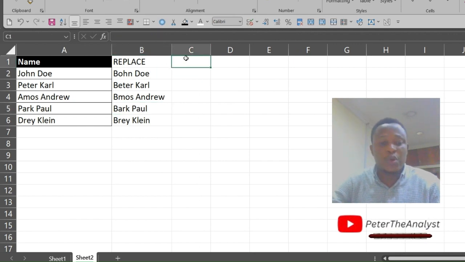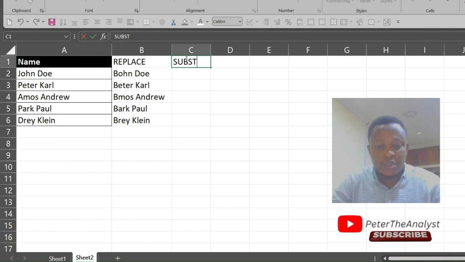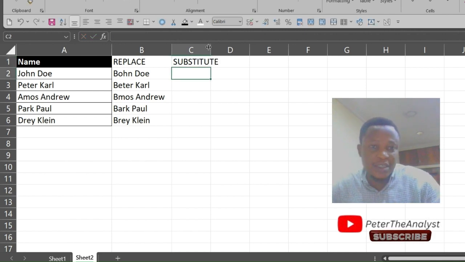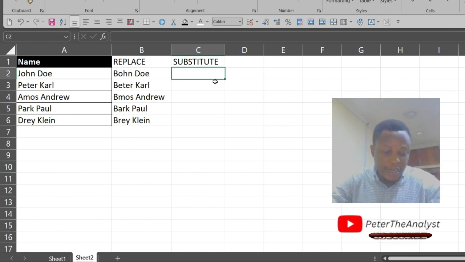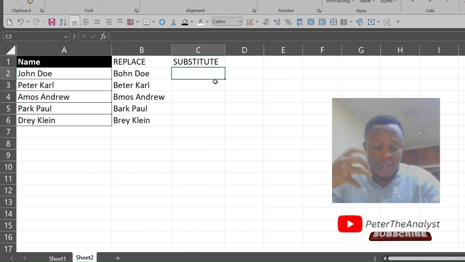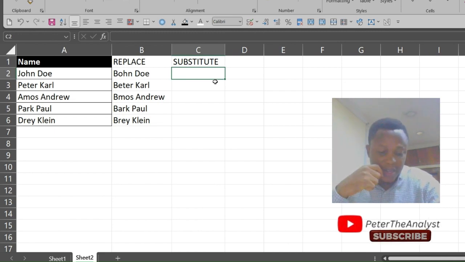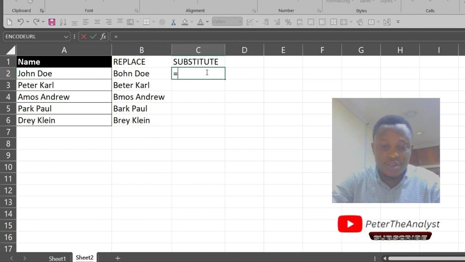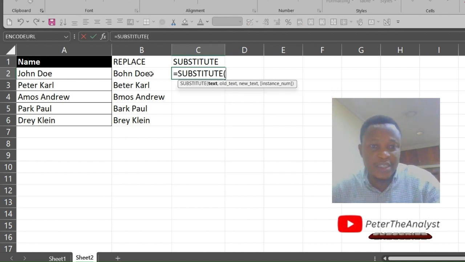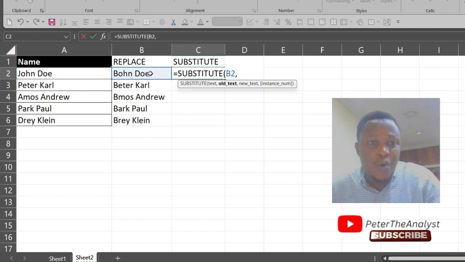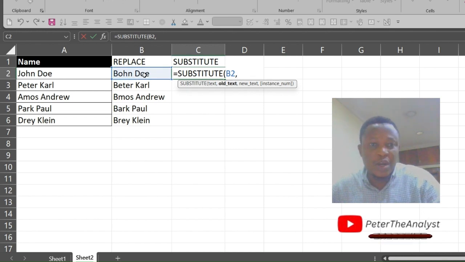The next one we are going to be looking at is substitute. This is another function that looks like the replace function. This one is similar to replace, actually. Instead of providing the location of a character or the number of characters, we only provide the old text and the new text. All right, let's try this. Substitute. This is our text. What is our old text? Our old text is "do". Out of this bonjour, I want to change this "do" to John.